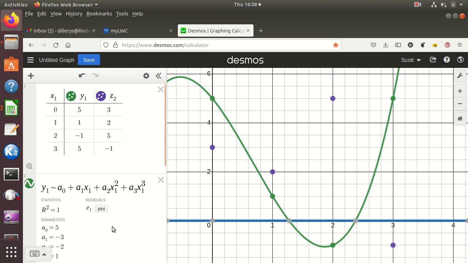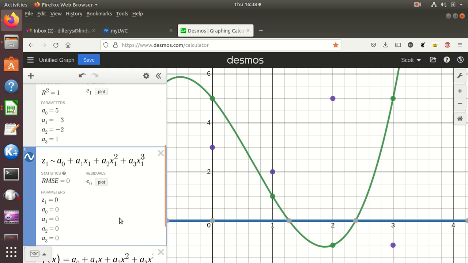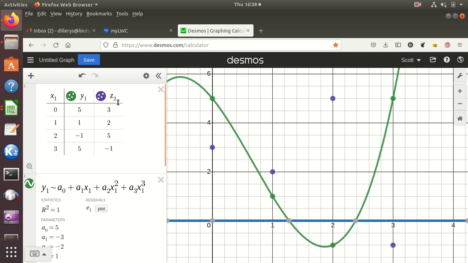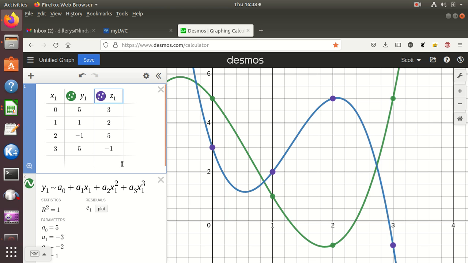I'm trying to think what happened here. A cubic should fit it. Well, this is what happens when you just, oh, well, that is weird. Notice the parameters. It's got Z1 here. Oh, I wrote Z2. Z1, much better.